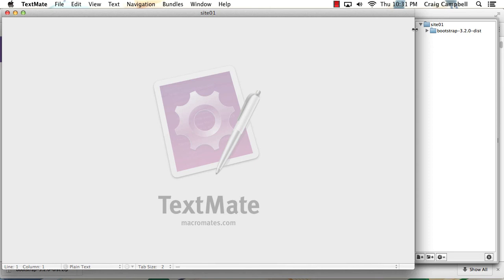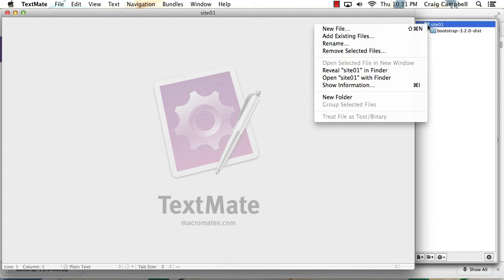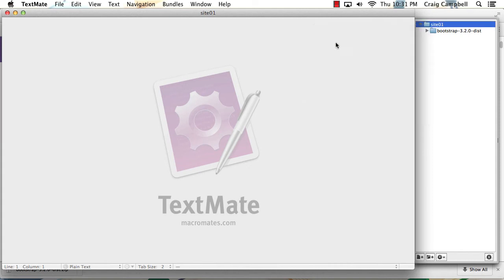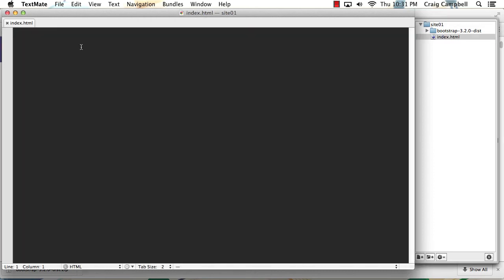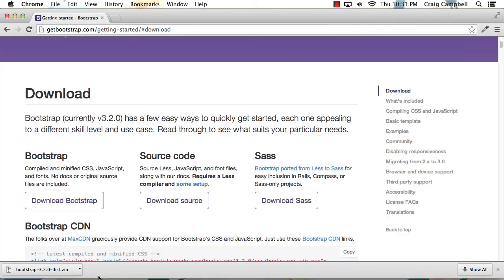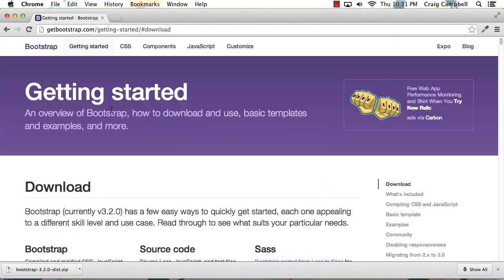Usually I do go back and forth between a few different types of text editors, but I do use TextMate quite a bit. And in the Site01 folder, I'm just going to right click and create a new file, and I'm going to call this new file index.html. Now we could start typing all of this in ourselves, or we could go back to the Bootstrap website. And if we go to the top, we're in the Getting Started section here, and that's where you want to go. So if you're at the main site, you can click on the Getting Started link, or the download link will get you here as well.